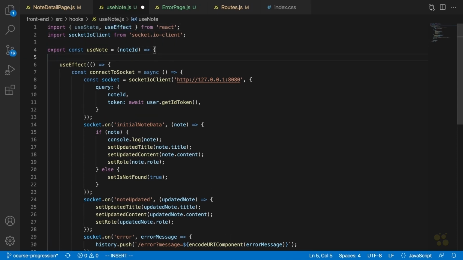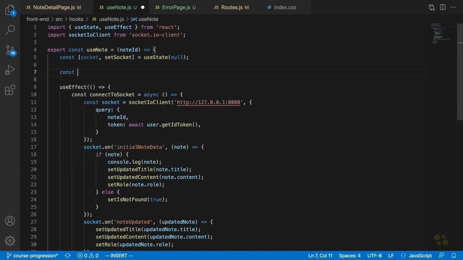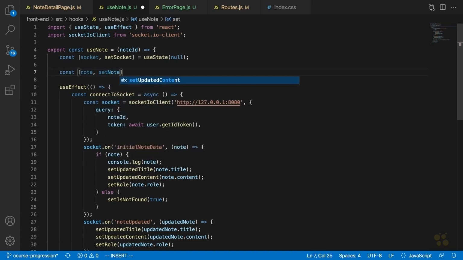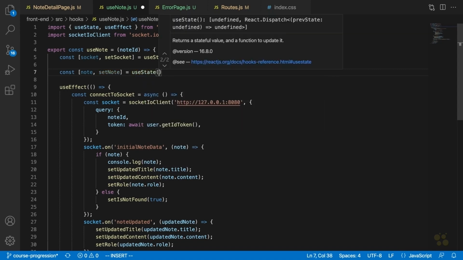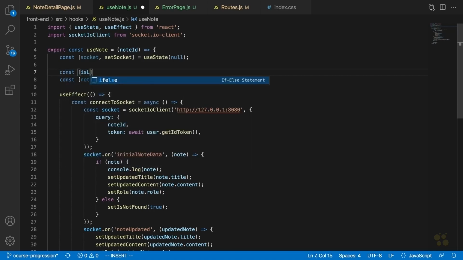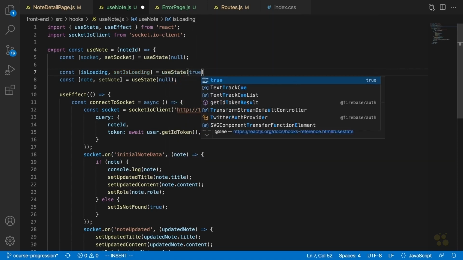All right, so up here at the top, first of all, we're going to have to create a socket state variable to hold this socket here. So we'll say const socket, setSocket equals useState. The initial value of this is going to be null. And we're also going to create a state variable for the current state of our note. All right, so what this will look like, we'll say const note, setNote equals useState. And this too is going to be null initially. And we'll also want to have an isLoading variable here. Probably we'll say isLoading, setIsLoading equals useState, and that'll be true initially.